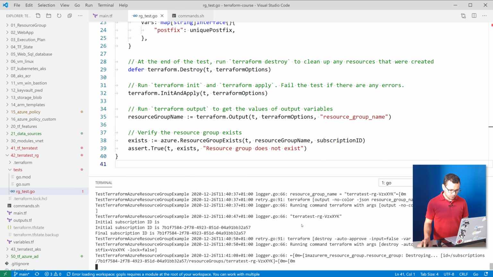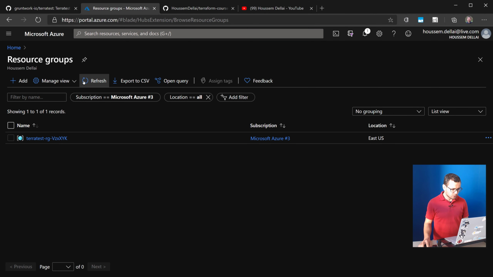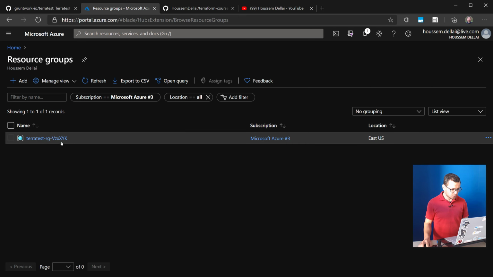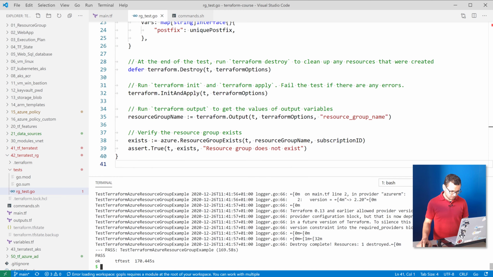Now that the resource group was created, we'll run terraform destroy to destroy that infrastructure after the test was run. And meanwhile, if I go to the Azure portal, I find here that the resource group was created and now it will be destroyed. And at the end, it tells me, congratulations, your test passes, and it's okay, all passes through in 170 seconds.